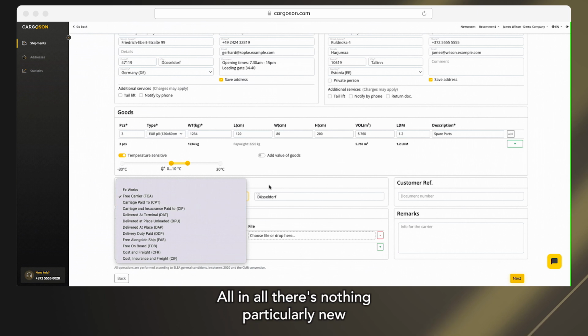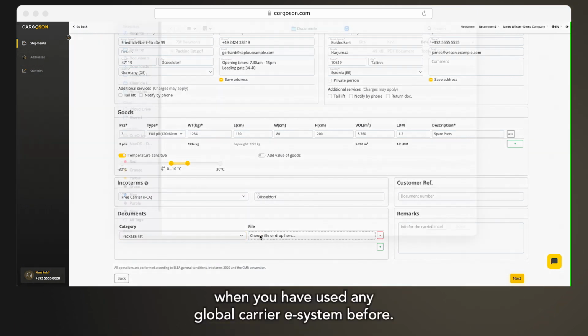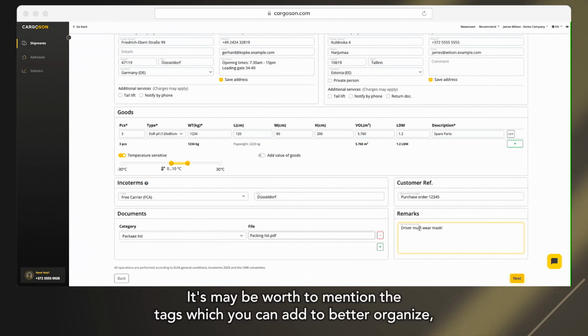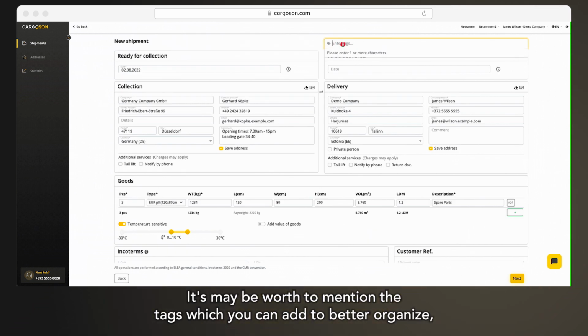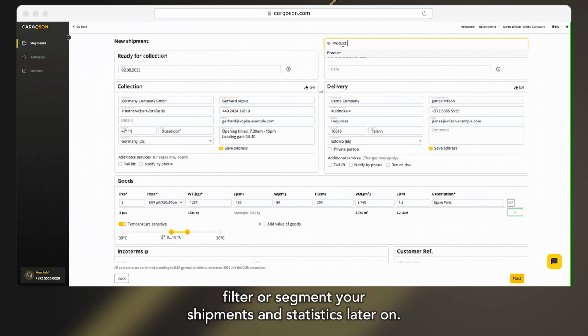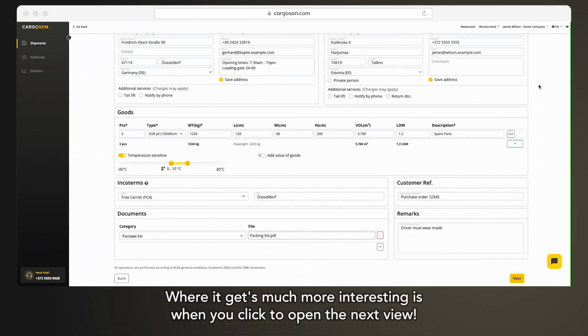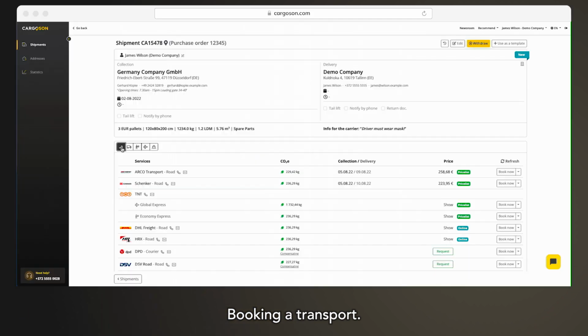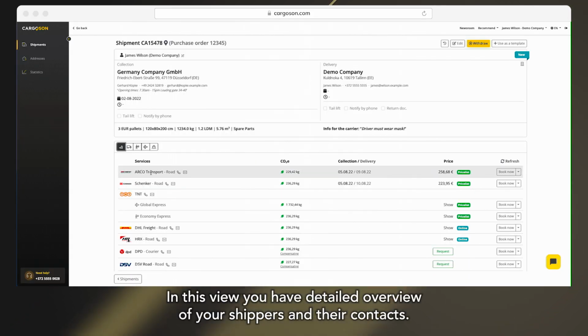All in all, there's nothing particularly new when you have used any global carrier e-system before. It may be worth to mention the tags, which you can add to better organize, filter, or segment your shipments and statistics later on. Where it gets much more interesting is when you click to open the next view, booking a transport. In this view, you have detailed overview of your shippers and their contacts.